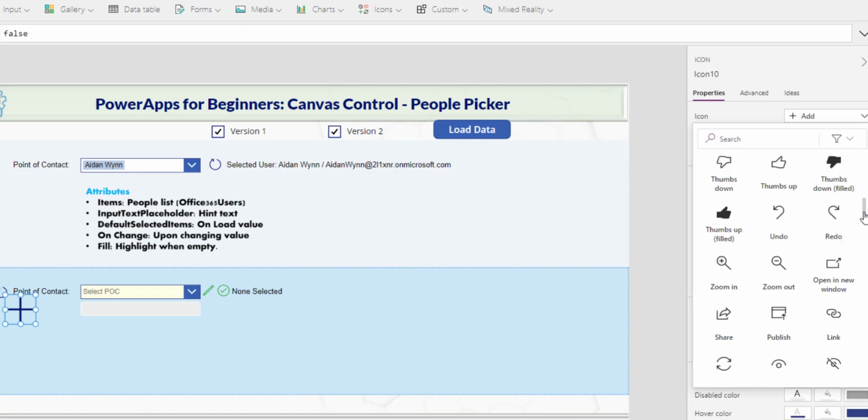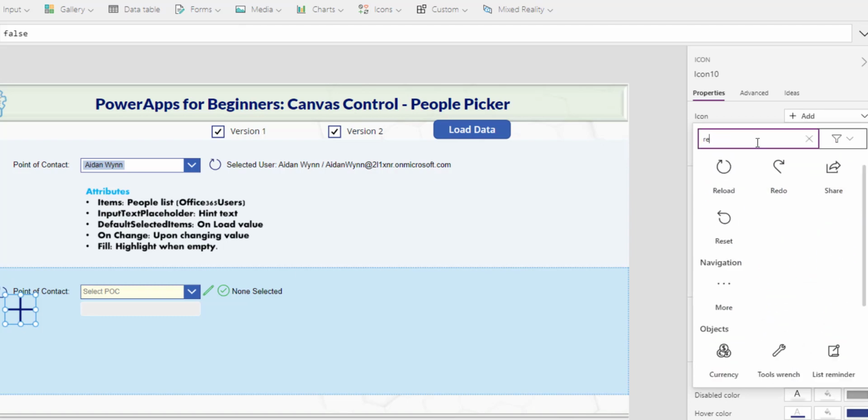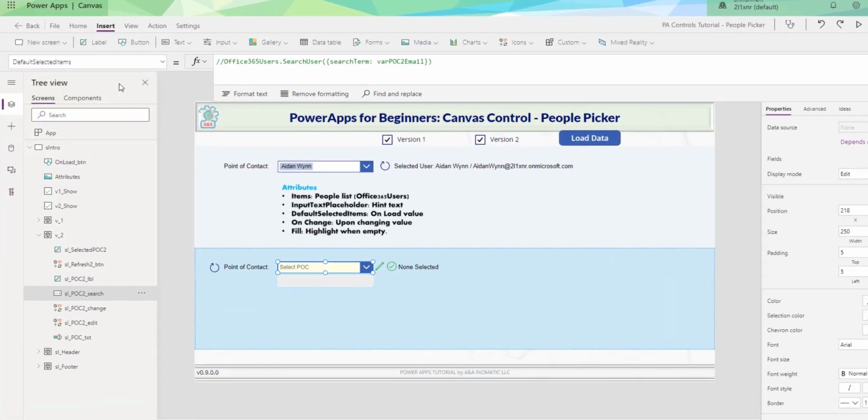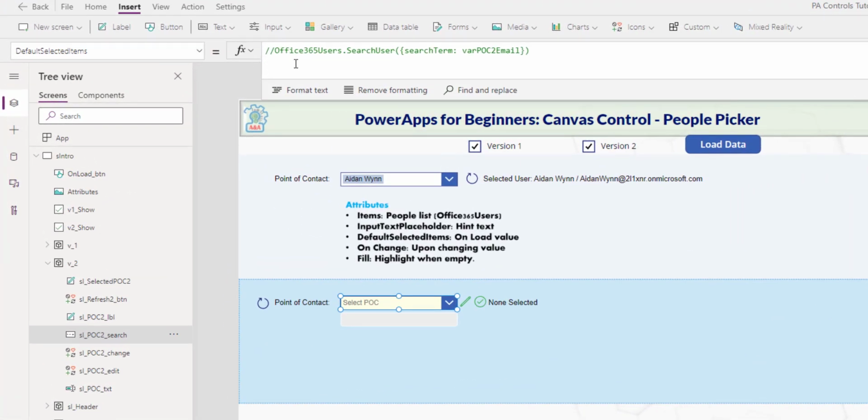It's easier to scroll, and you can even type in to search. You can change the size as well as the color. I don't need any icon, therefore I remove it. For the search control here, the default selected items I commented out because I don't need this control to render selected POC. I want that to be here on this text box control.